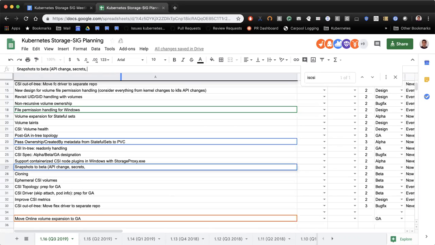What do you mean? So you mean moving some logic in tree? I don't quite understand. Not in tree, but into a separate controller. Separate controller.